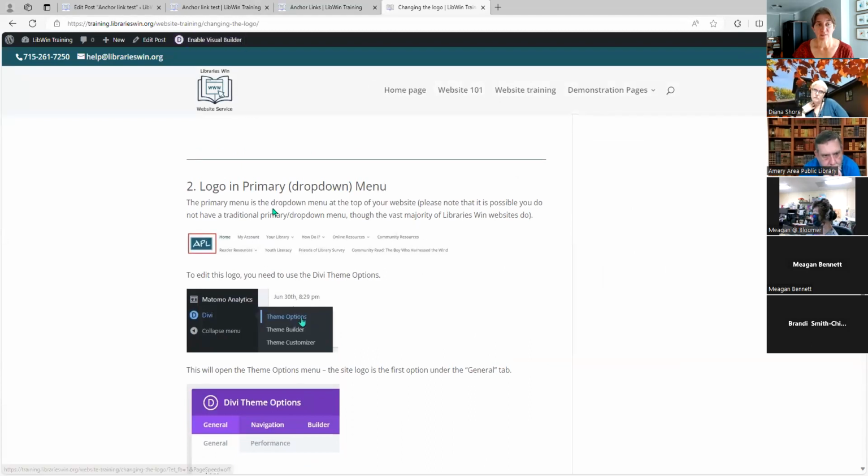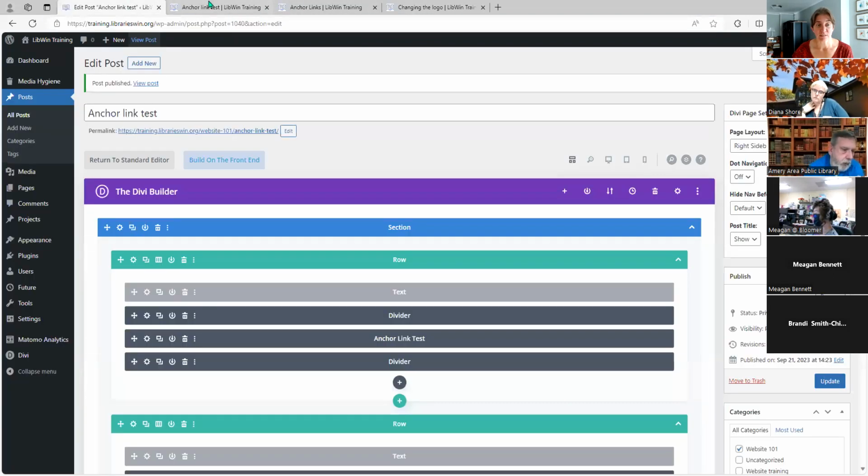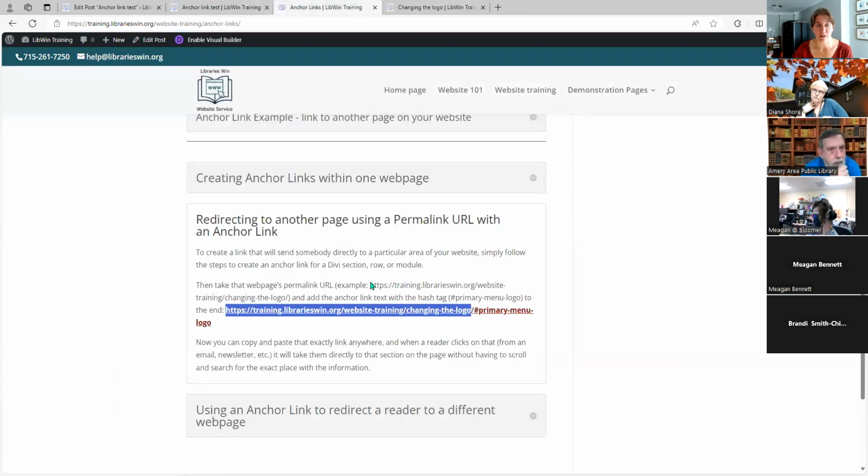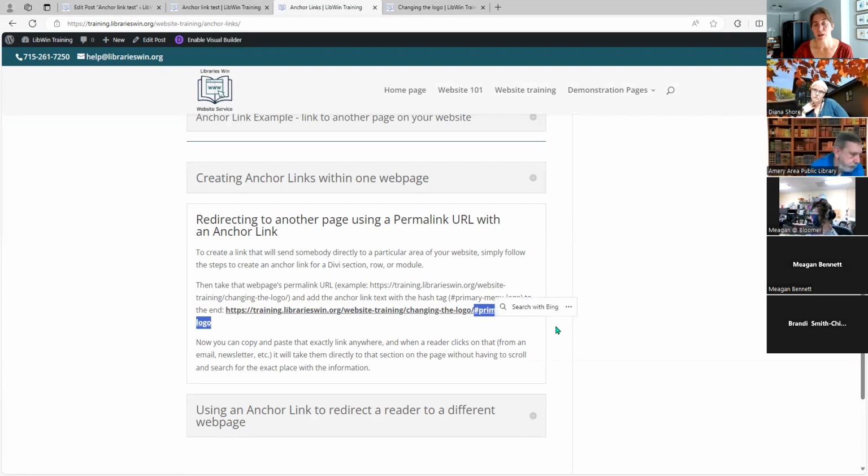What you can't see by clicking on that is that it doesn't just appear up here, unfortunately, but there is an anchor link attached here. That anchor link is hashtag primary menu logo. I probably could have kept it simple, or said hashtag primary. It doesn't really matter what the anchor link content is, other than it can't have spaces, it has to have the dashes.